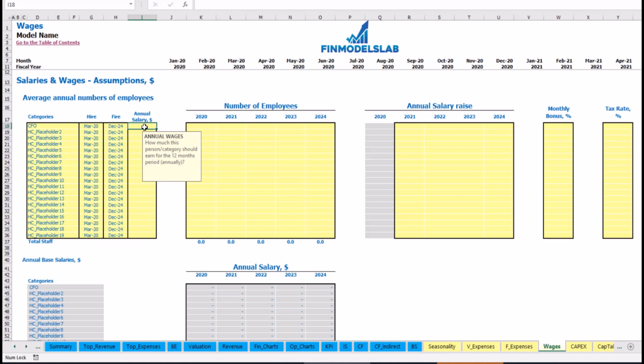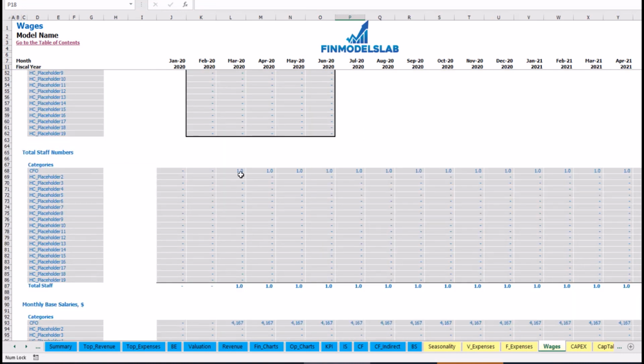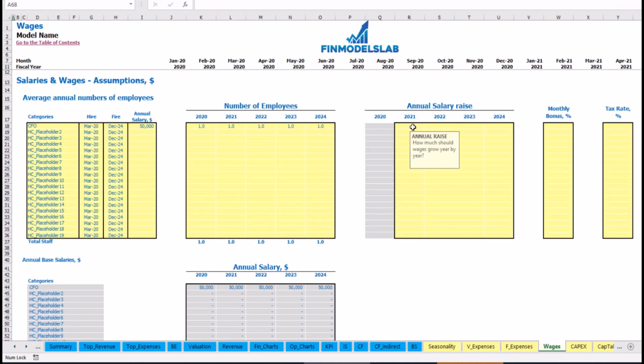So annual salary can be $50,000, and this will be one CFO over the time. You may see one CFO, which is one headcount, starting from March till the end of the model, which is December 24. Also you can input 5% of salary growth rate. You may see the amounts by years connected to this annual salary and impacted by annual salary rise.